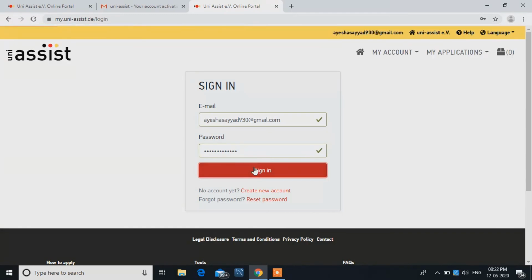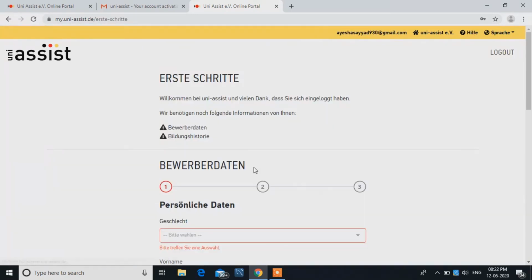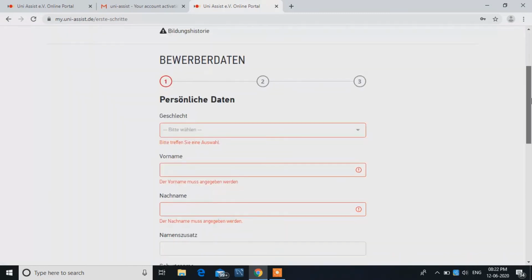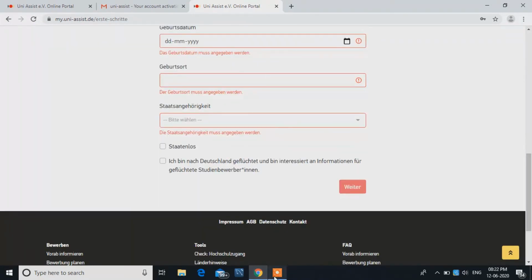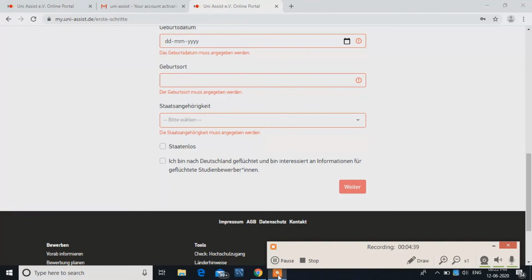So here we go. See, our account has been created, which we can see by our email ID at the top, and by here we can log out. Now we have to do the further process from here.